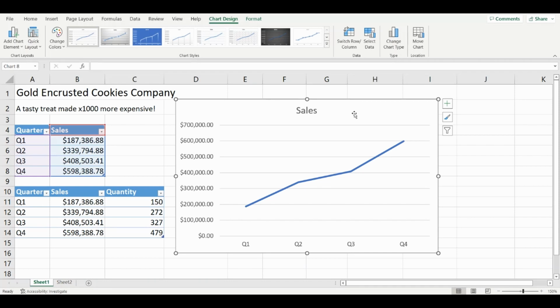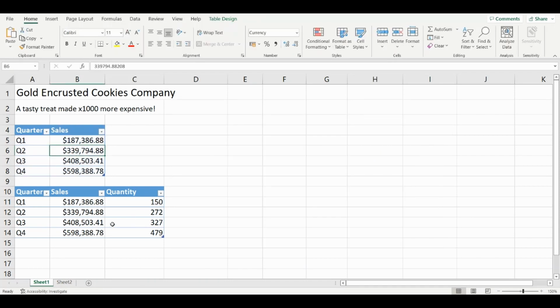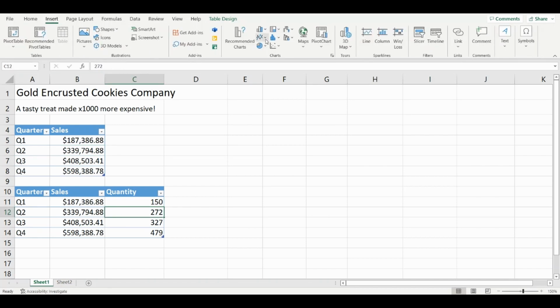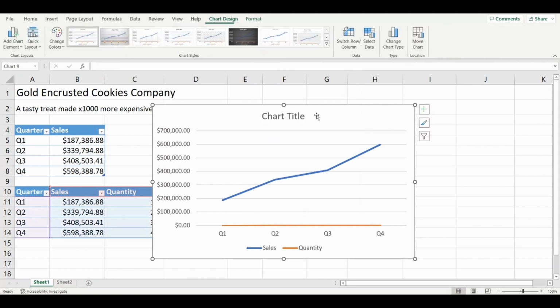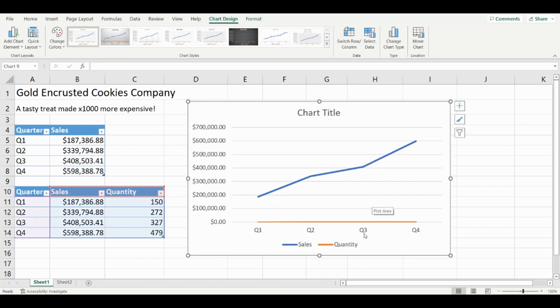What if we wanted to add the sales and the quantity onto the chart? In this case, we'd add another simple line chart again. Insert. Line chart. But this time it's showing the quantity on the bottom, which doesn't look nice at all. So what we can do is, instead of plotting it on the primary axis, we can instead plot it on the secondary axis, which would be here.